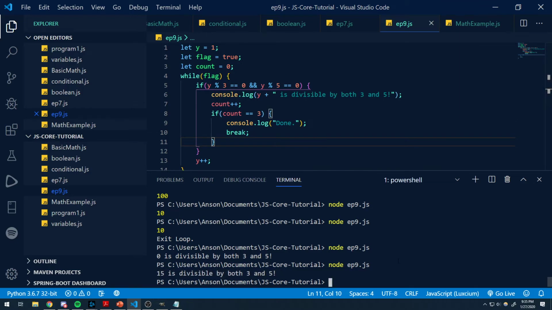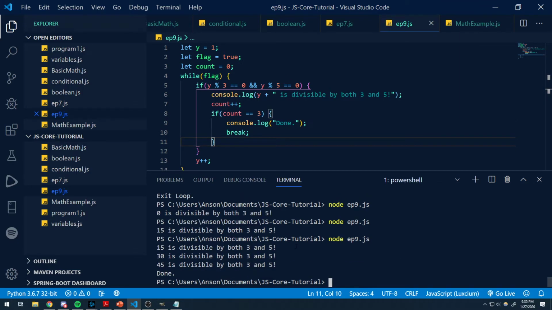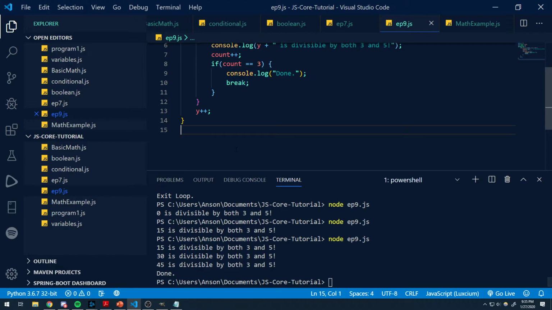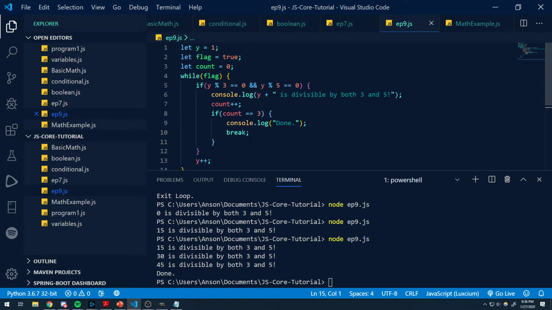So let's go ahead and run this, and you're going to see 15 is divisible by both 3 and 5, 30 is divisible by both 3 and 5, 45 is divisible by both 3 and 5. We got our 3 numbers, count is in fact equal to 3, we log done, and then we break out from the loop, just like that. See? Perfect. So that's how you would use the break keyword.